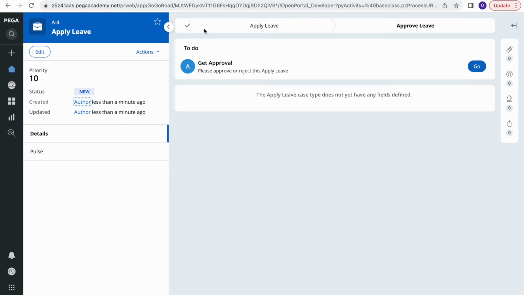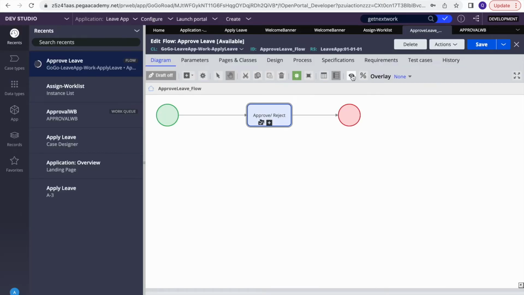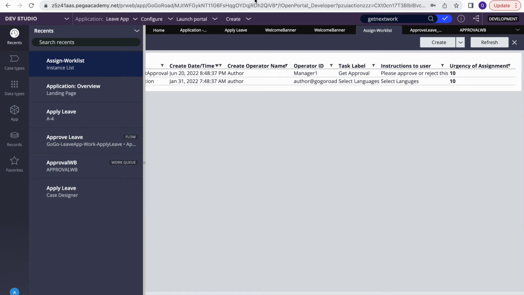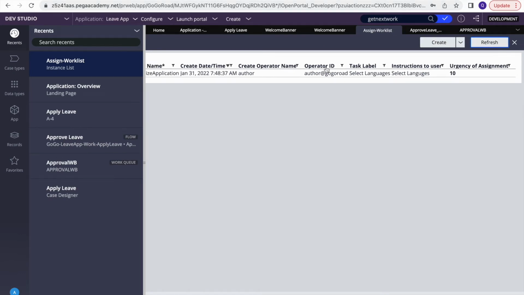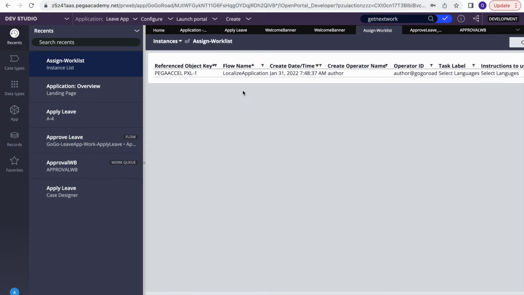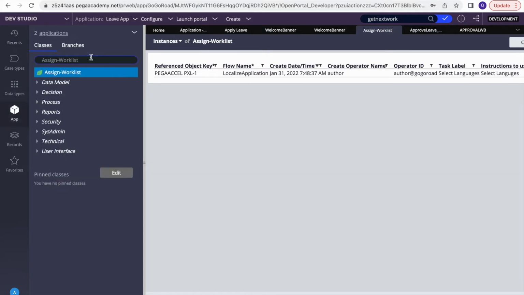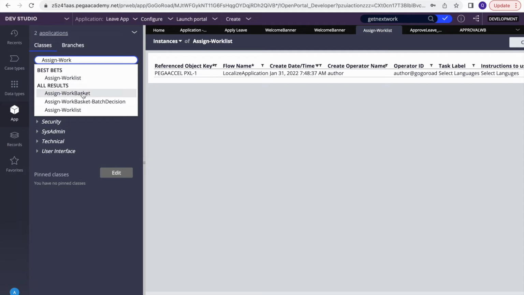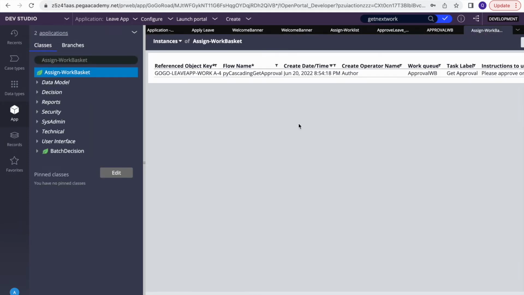Okay, so this time let's see where the case went. If I come here to the work list, we created A4, and if I refresh, assigned as work list instances, we are not seeing any case. So now we have to check in assigned as work basket. So here we can see that A4 is there.